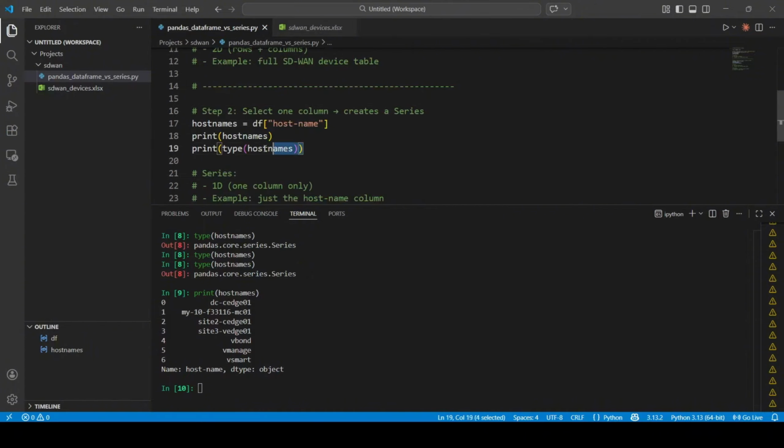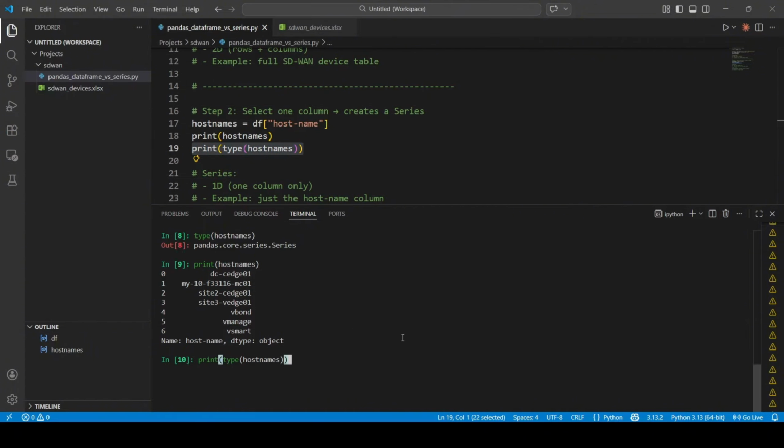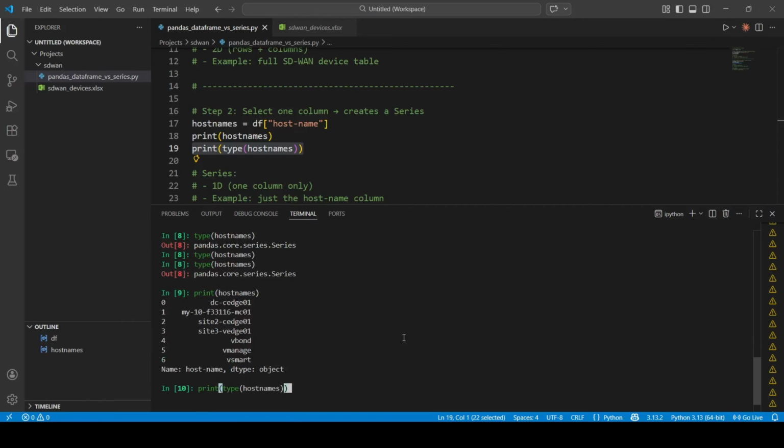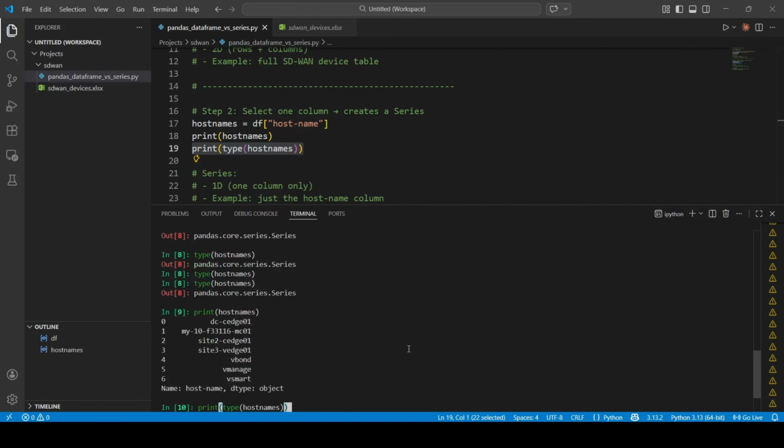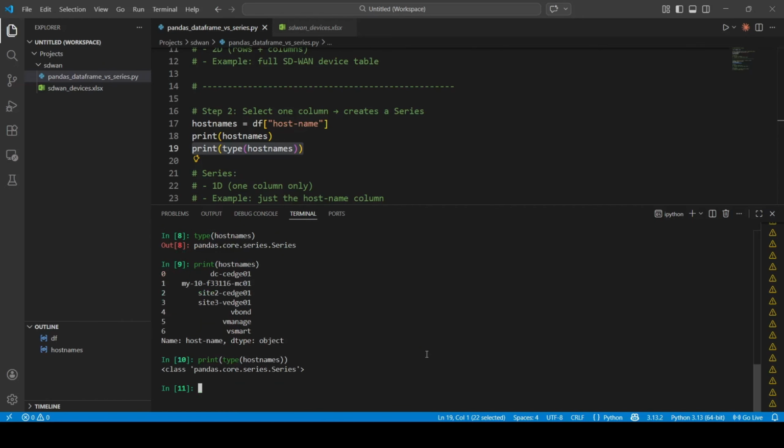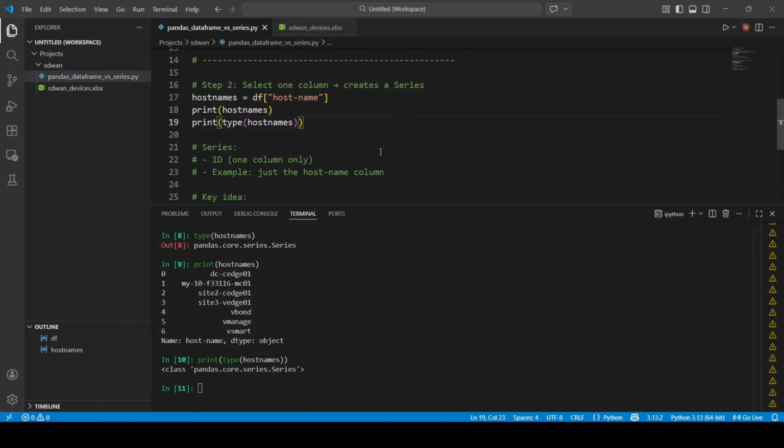And we can verify that hostnames is really a series. We saw that earlier, but we can also use this print statement to see that it's really a series. Okay, so a series is one column or one-dimensional, and the example that we saw is the hostname column.